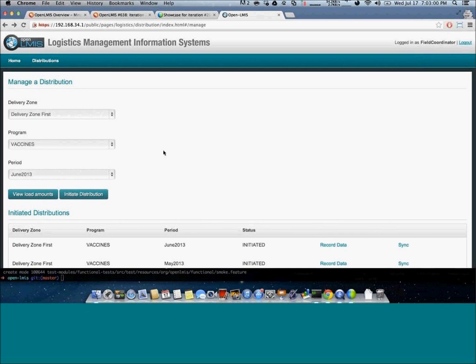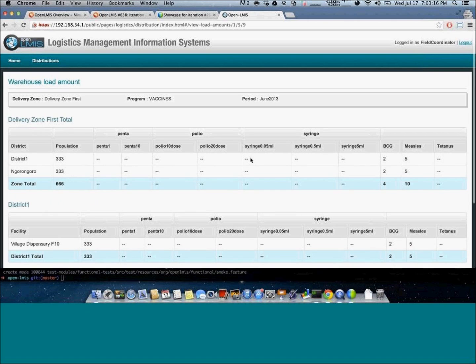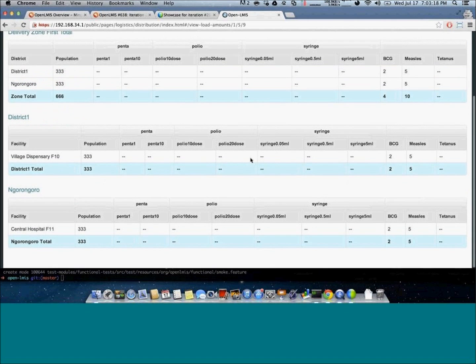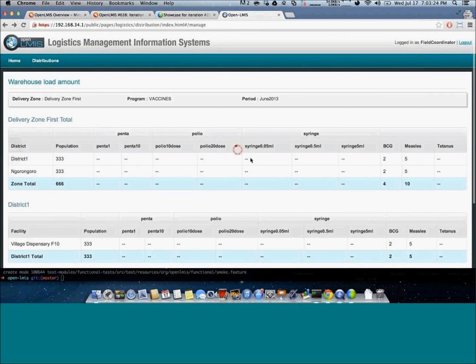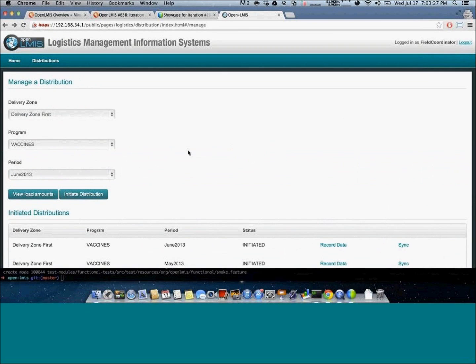As per the usual flow of a field coordinator, once I log into this field coordinator UI, I'll select manage distribution and I'll select my delivery zone, program and period. Then I can view my load amount that Shriram just showed you, and I can take the printout. After taking the printout, I can initiate my trip. Before initiating a trip, a user is supposed to cache the delivery zone, program, period data. So Jaideep will show you how to cache data for that combination.